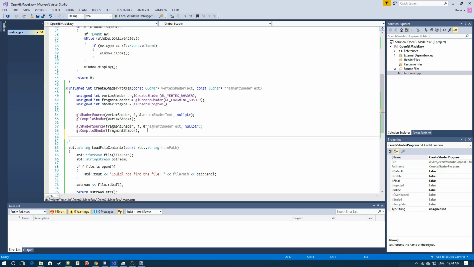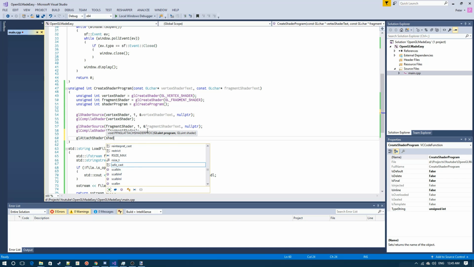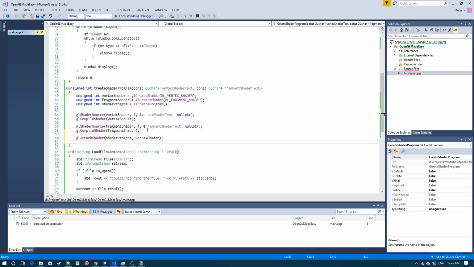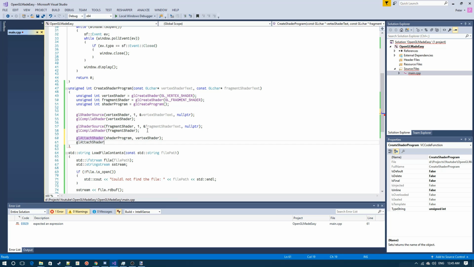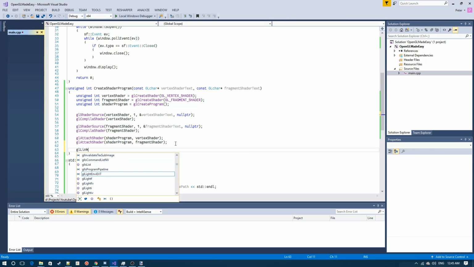So now after we're done compiling our shaders, we're going to say glAttachShader. We specify the program that we want to attach the shader to, and then the shader to attach. We're going to do that for the vertex shader, and we're going to do that for the fragment shader. What this does is it takes the shaders and attaches them to the program. Very simple.